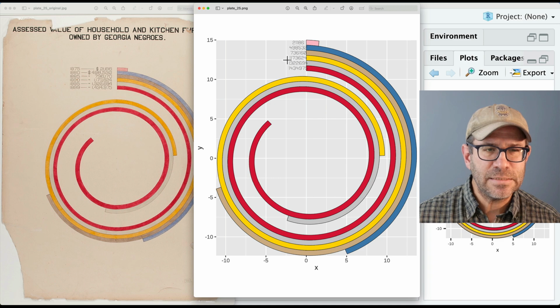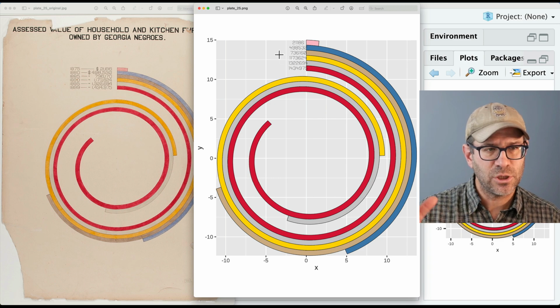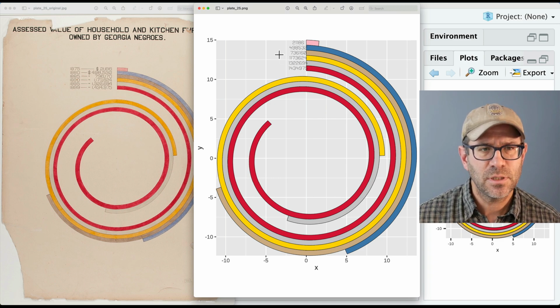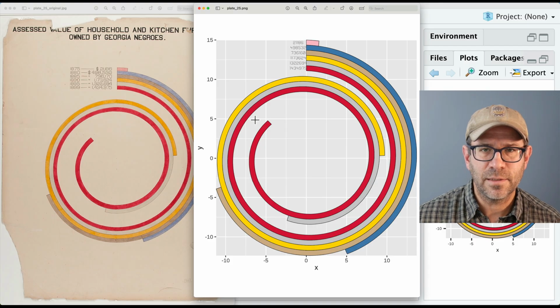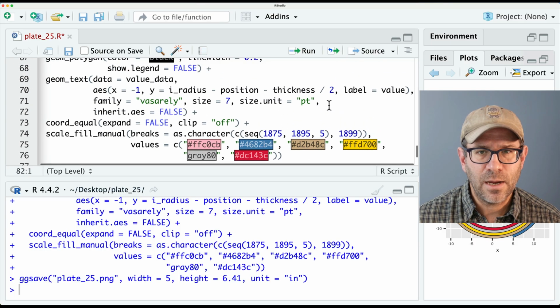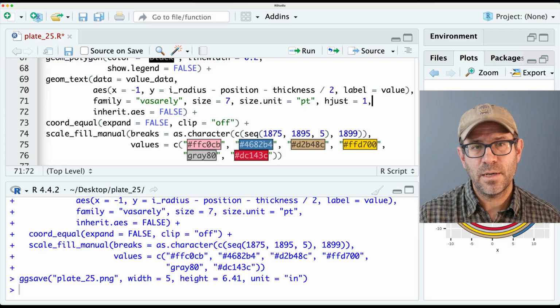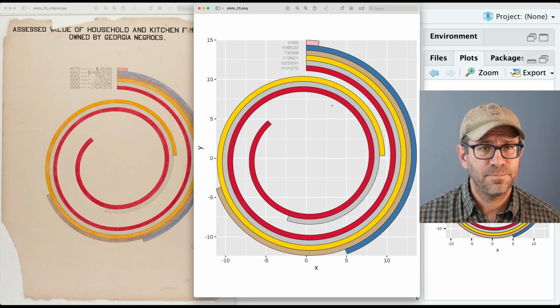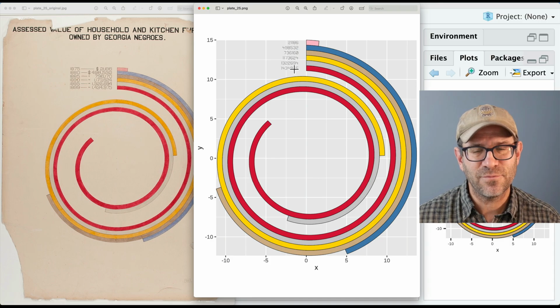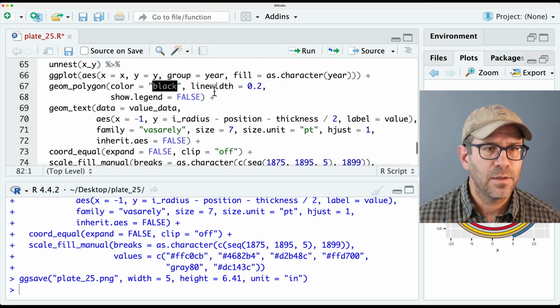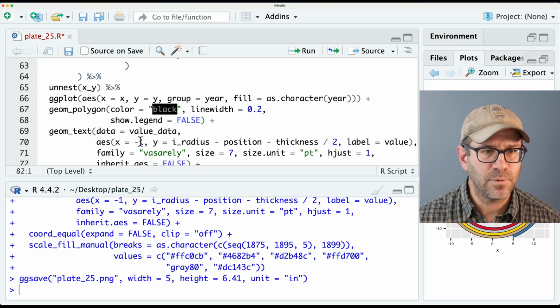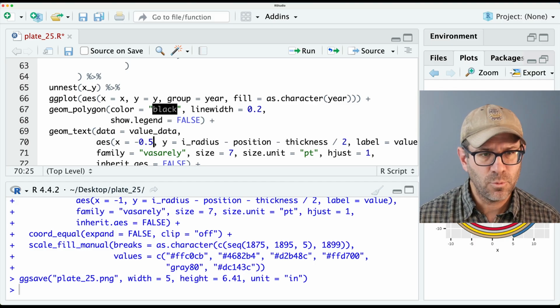So I think that's a pretty decent font. Things are going to get smushed in as we adjust the margins. Let's go ahead and make that 7, and I'll leave that as being good for now. I'll then do hjust equals 1 to get everything to be right justified. Good, so now we have everything right justified, but it's perhaps a little bit too far from the start of those spirals, right? So let's maybe make it negative 0.5.